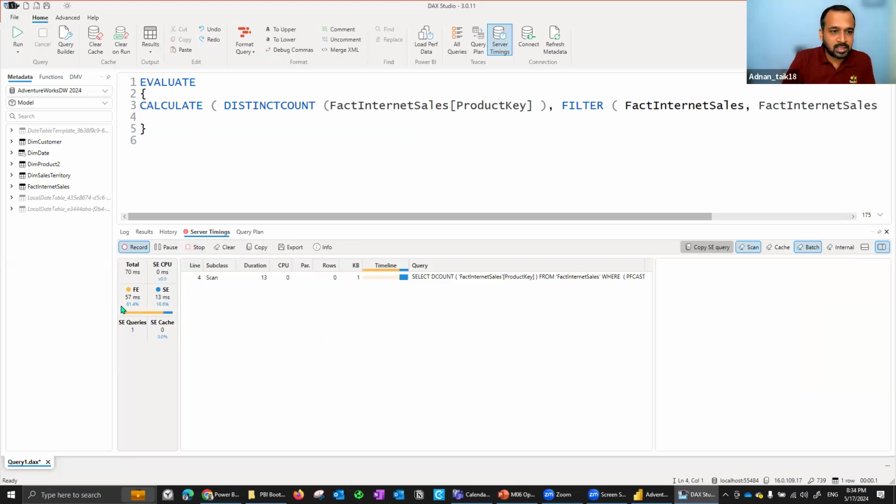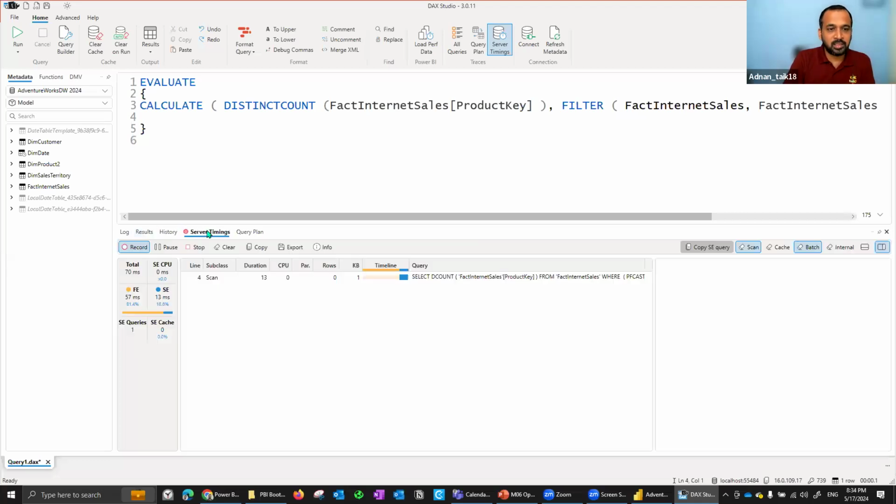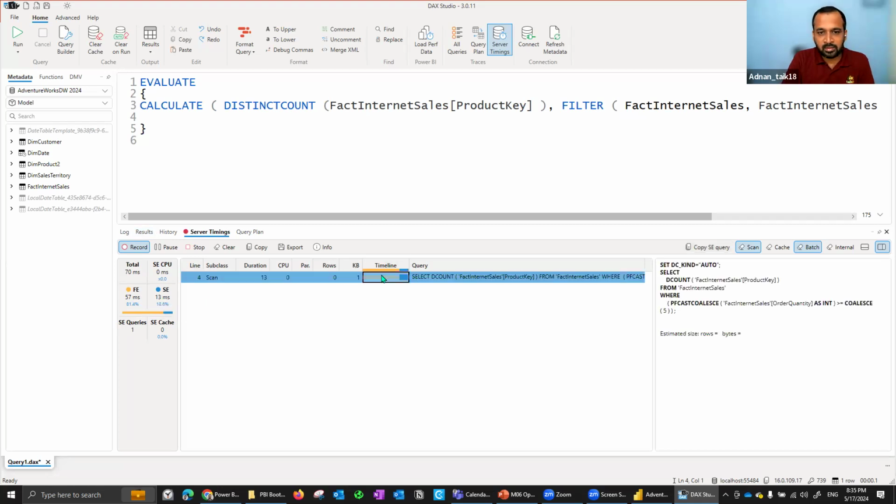Now this has taken formula engine 57. Let's first of all see the result. It's showing 0. It doesn't matter if it returns 0 or not, but we need to focus on this here. It has taken 57 milliseconds. It has taken 13 milliseconds for this. And it has generated one query to get this result.